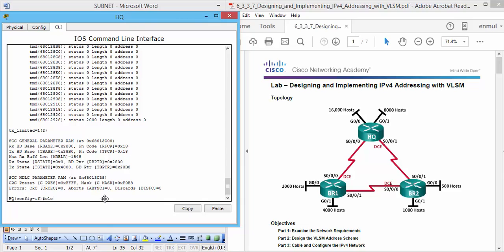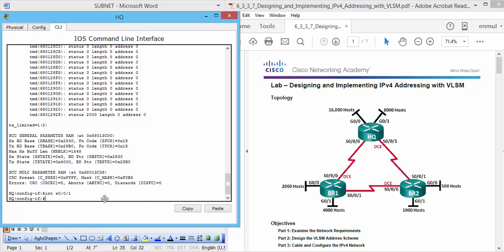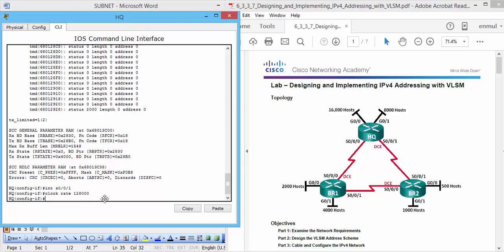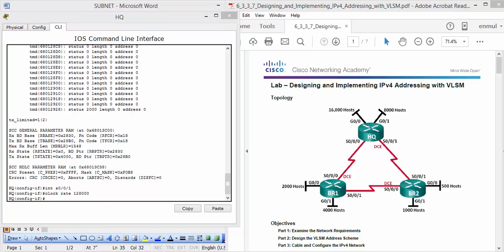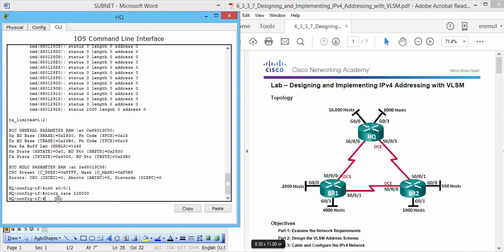So we do interface serial 0/0/1, clock rate 128000. And we save the configuration. So do copy run start.